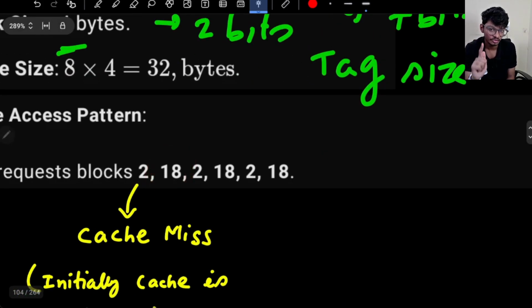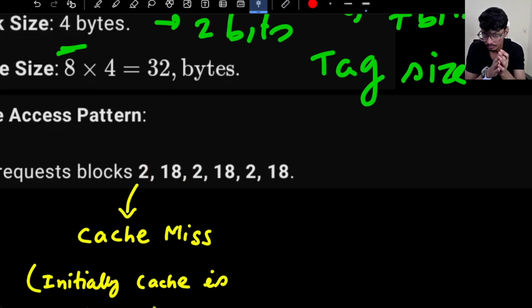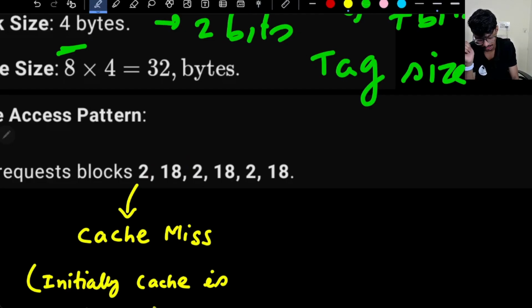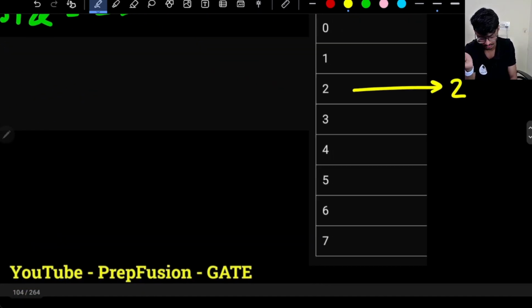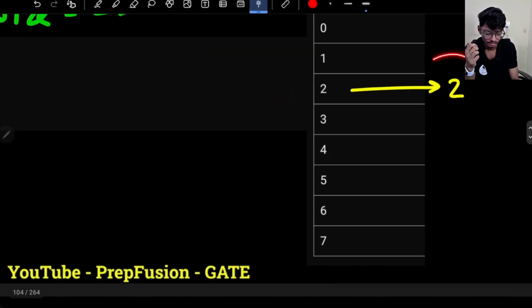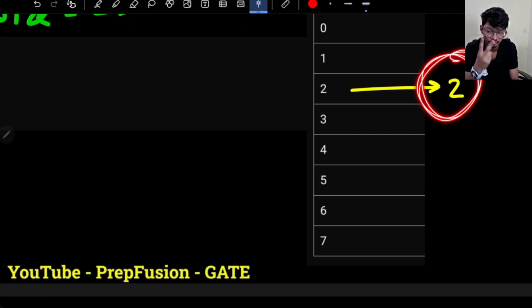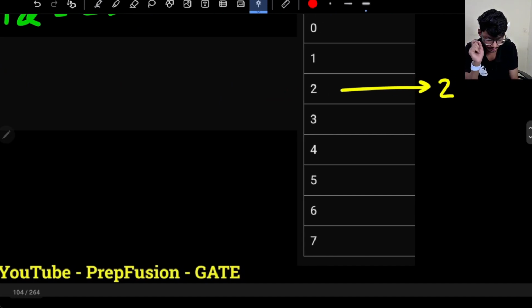Now if the CPU requests block 18, in which block number will I go to check this in the cache memory? 18 mod 8. What is 18 mod 8? It equals 2. So again, the cache controller will go to block number 2 and match the tags. But the cache controller sees that currently I have block number 2 of main memory. I don't have block number 18. So of course it is a miss.